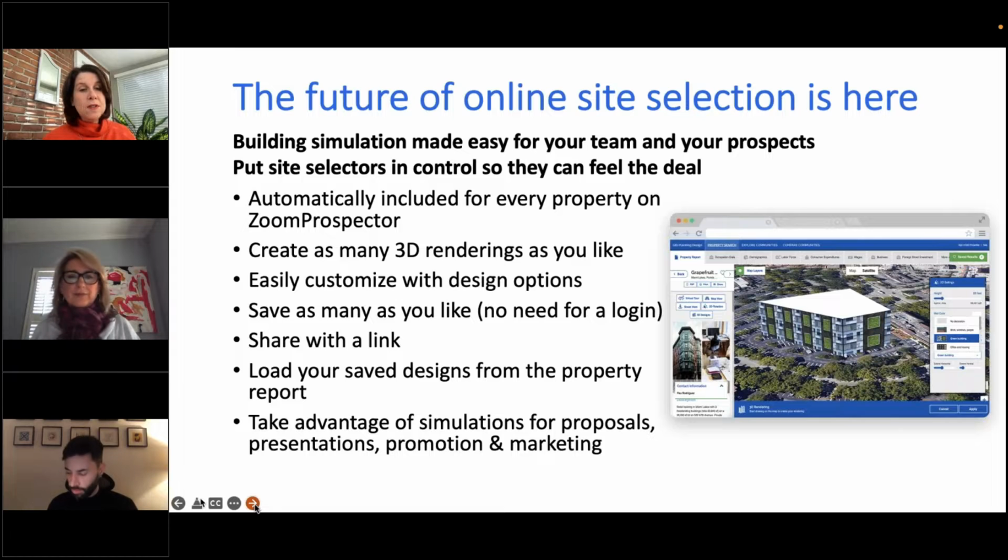And then you can use these simulations in so many creative ways for proposals, for presentations, for different kinds of promotion, for marketing of different kinds. And so with that, what I'm going to do is turn this over to you, Stevie, so you can walk us through how the 3D rendering tool works.